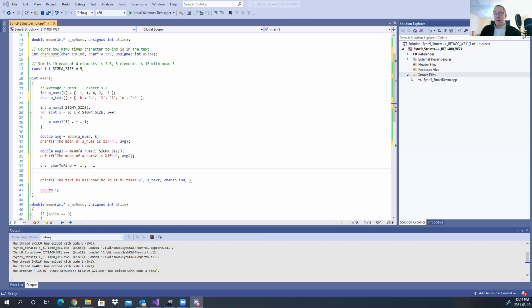All right. So I'm looking for the character L in this big old string. That's what I'm looking for. So I should return the value 2.